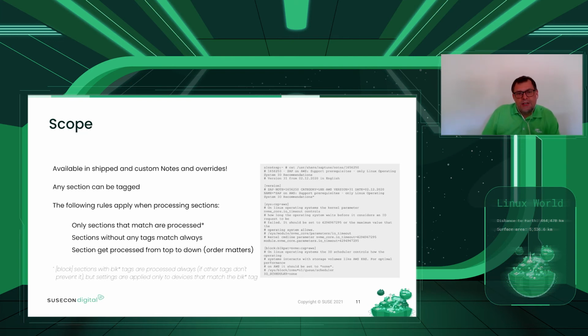Also, sections get processed from top to down, so the order is important. So if you do use tagged and non-tagged sections, then the more common one, the untagged one, should be at the top of the file, and the more specific ones, the ones with tags used, should be at the bottom, because they would overwrite each other.